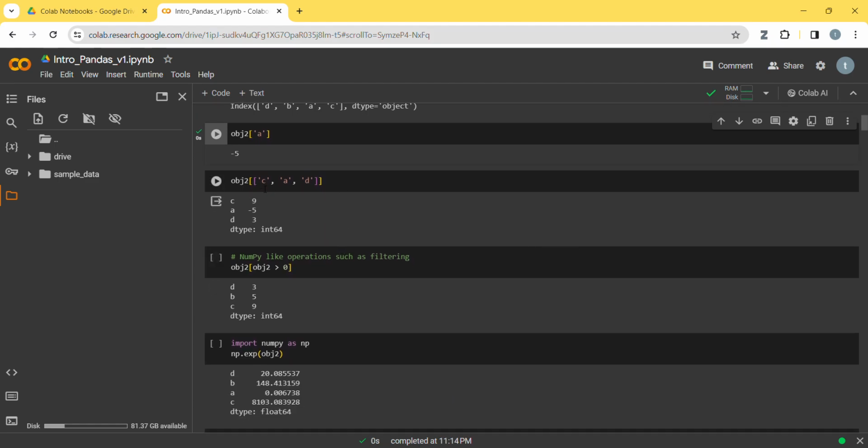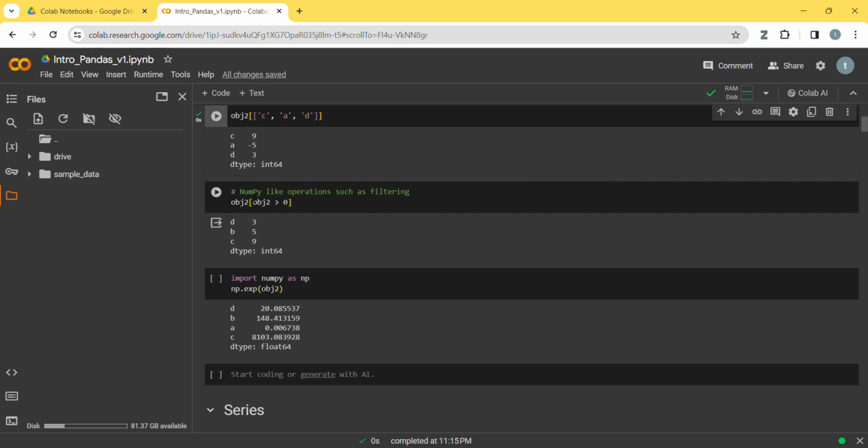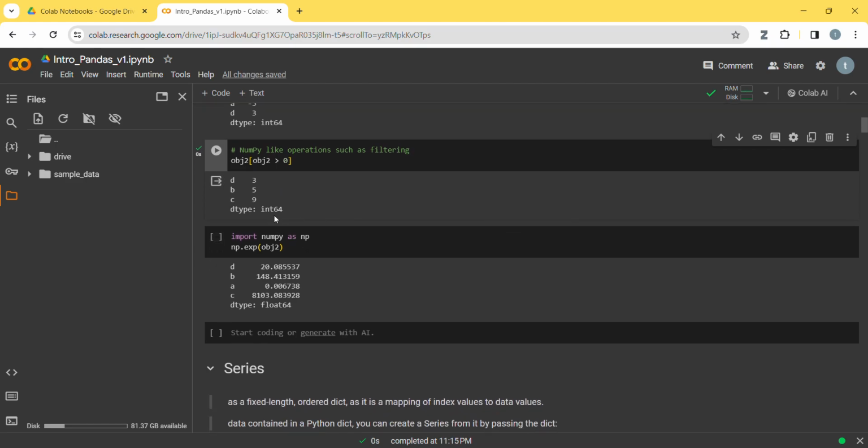Now you want to run object[['c', 'a', 'd']]. You run that, and c is 9, a is -5, d is 3. This is how you run the object, and the data type is int64. With that, NumPy-like operations such as filtering can be done. So we can do object[object > 0]. When you run it, you still have the index, because you ran it earlier, and only values greater than 0 are listed. So d, b, c are kept, and a is -5, so it is excluded. The data type is still int64.